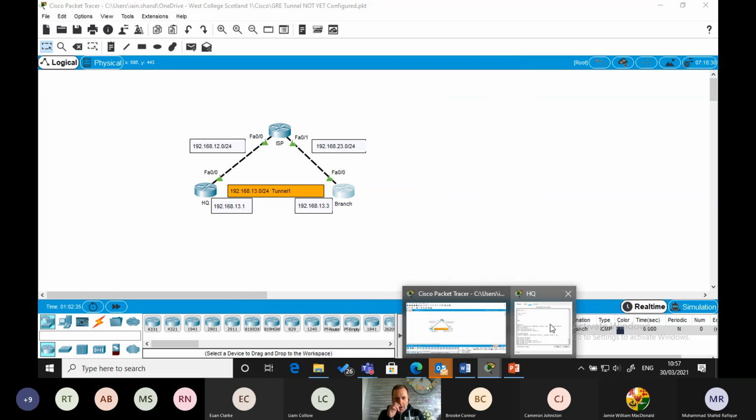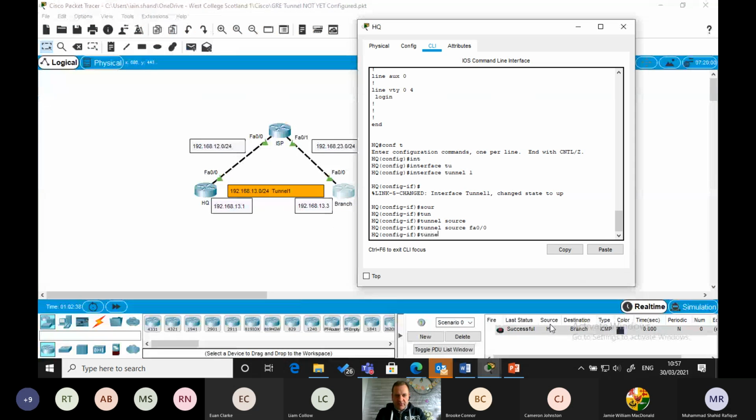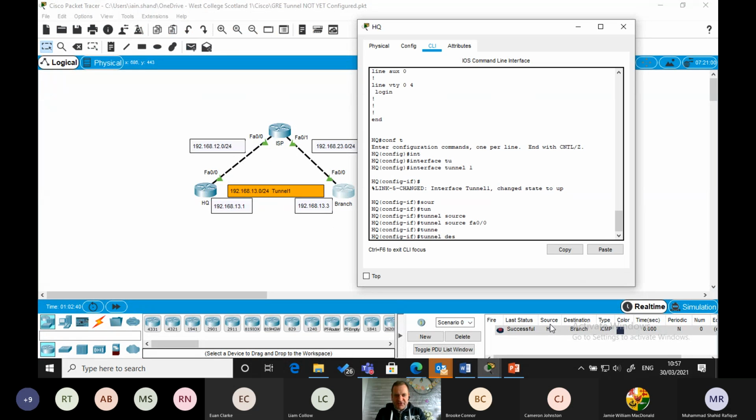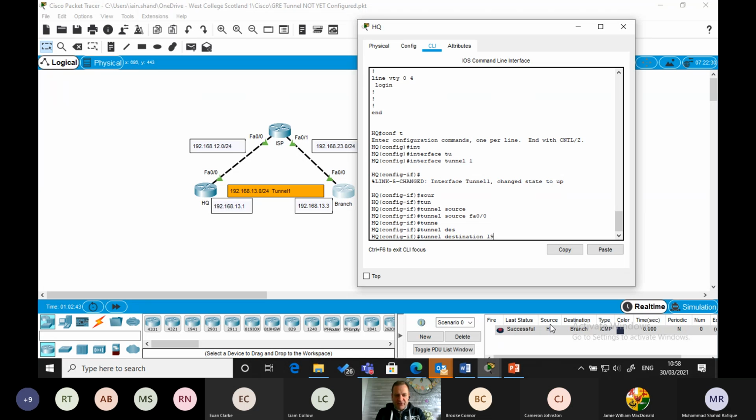Okay, back into Packet Tracer. So my tunnel destination is going to be 192.168.23.3. This IP address here of the other end. So my source is here, the fast Ethernet port. My destination is here, the IP address. Obviously, you can't put the port because it's not local. It's okay to do the port if you're local. So it's the port, local port, and the destination IP address.